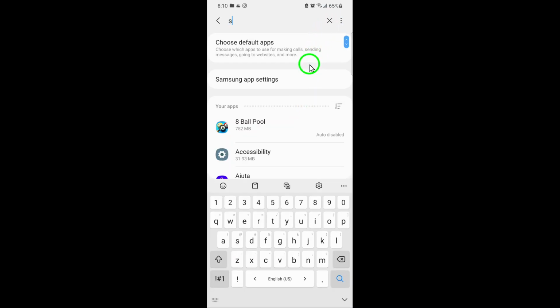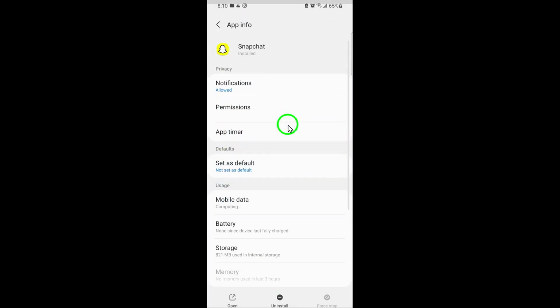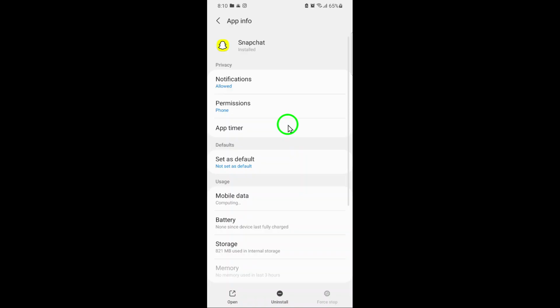You may need to scroll to locate it, or you can use the search bar at the top of the screen to find it faster. Once you're on the Snapchat app info page, tap on Notifications. This will bring up all the different notification settings that control how Snapchat alerts appear on your device.